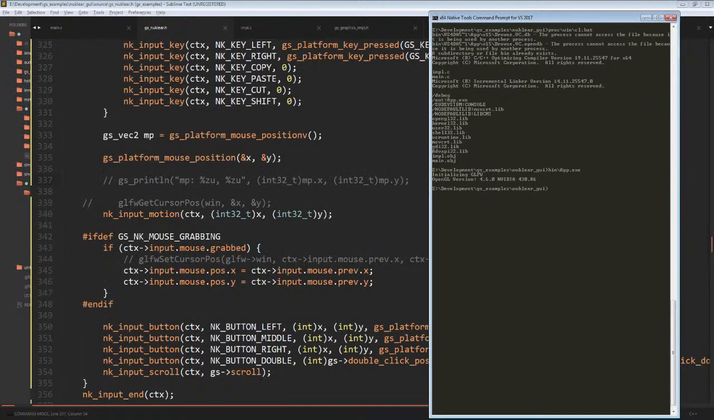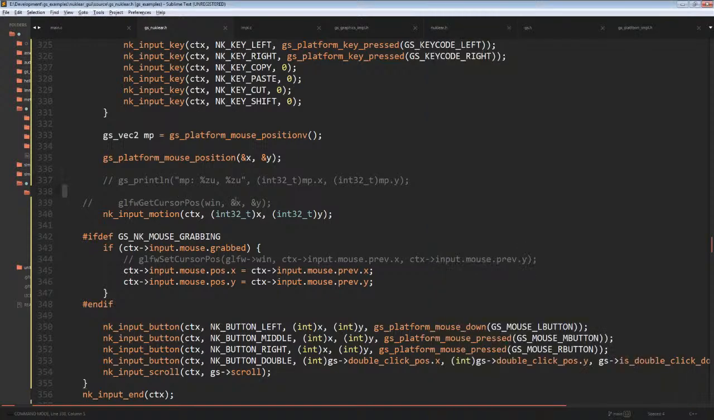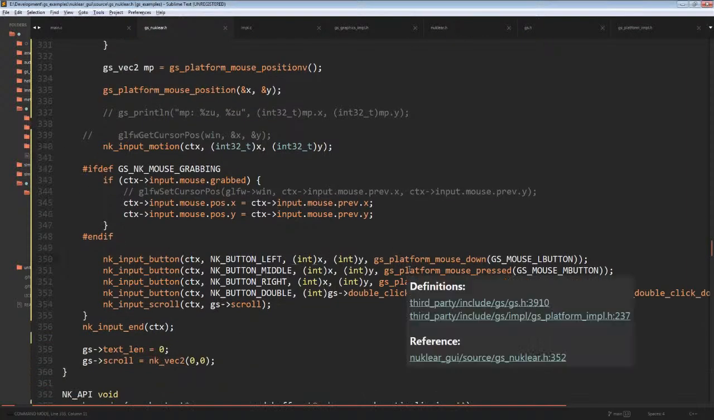Again, I'm getting garbage in there, but you call nk input button with an empty x and y. Do I? Yeah, I'm reading it now. Let me see. You called the vector mouse position function, then you didn't change x and y in the nk input calls. Am I using it here? I am. You're right. Thank you.